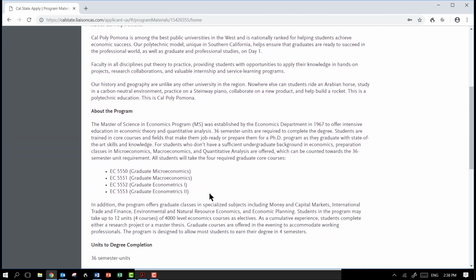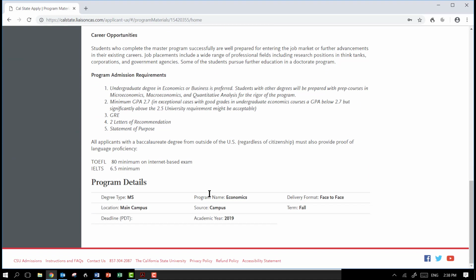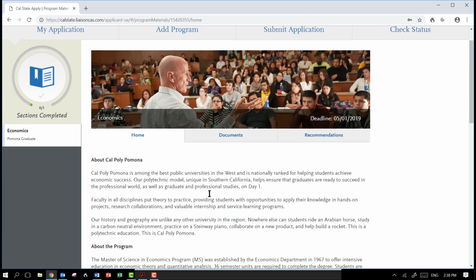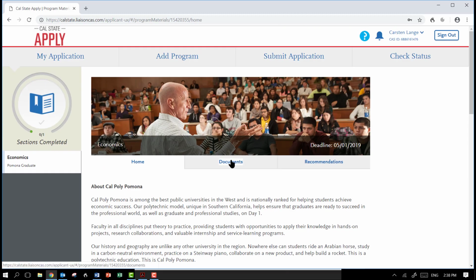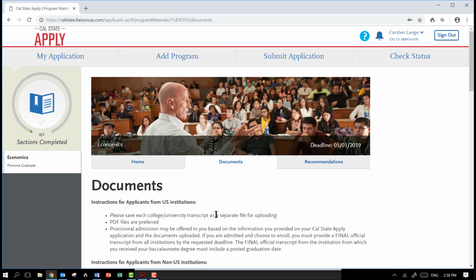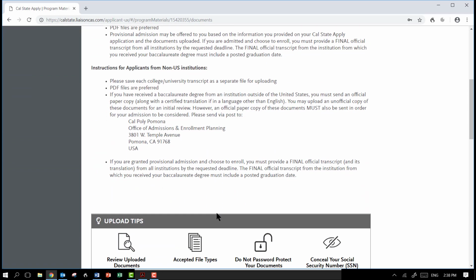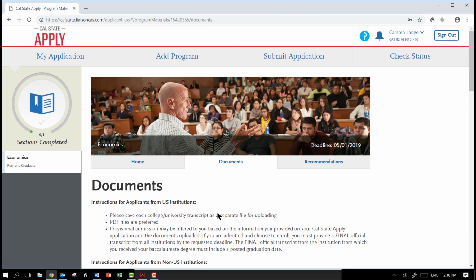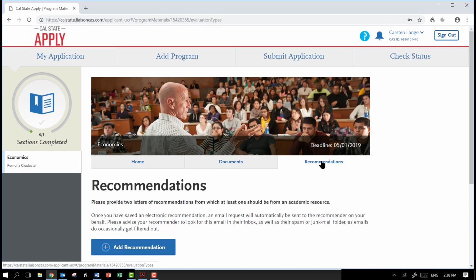Here are a few general pieces of information. Under Home, under Documents, you find the documents to submit and also where to submit them to. And under Recommendations, you find a place where you can add your recommendation letters.